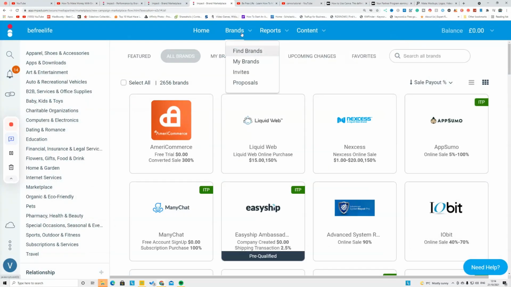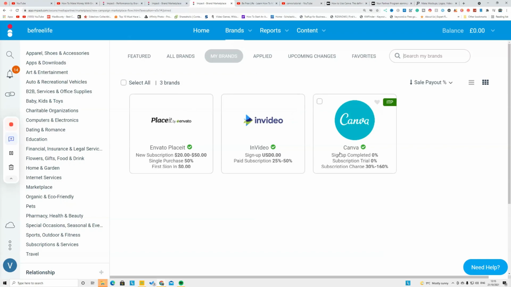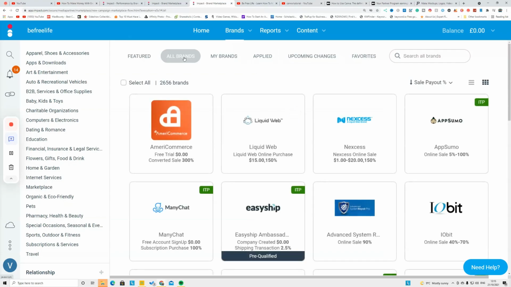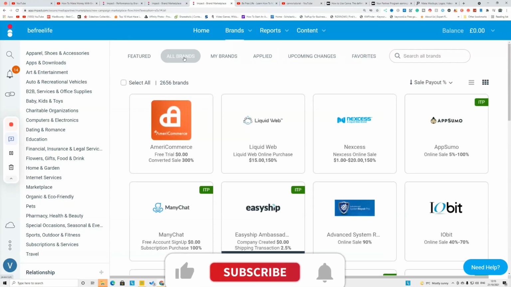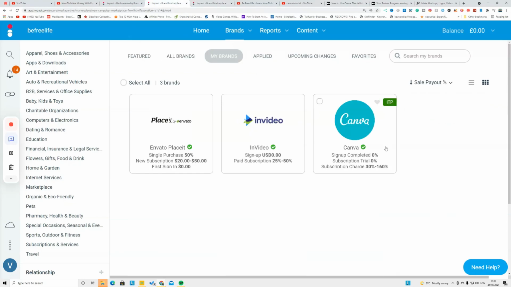And under the brand section, if you click my brands, then you can see how many brands approved your application. So you can see these 3 approved my applications. Under the apply section, you can see how many brands you applied for. And if you click all brands, it will show you how many brands you can apply for in this network. So you can go straight to impact.com to register, or all you have to do is register with the Canva affiliate program. Then it will automatically take you to impact.com, where you can apply for other brands and promote them.